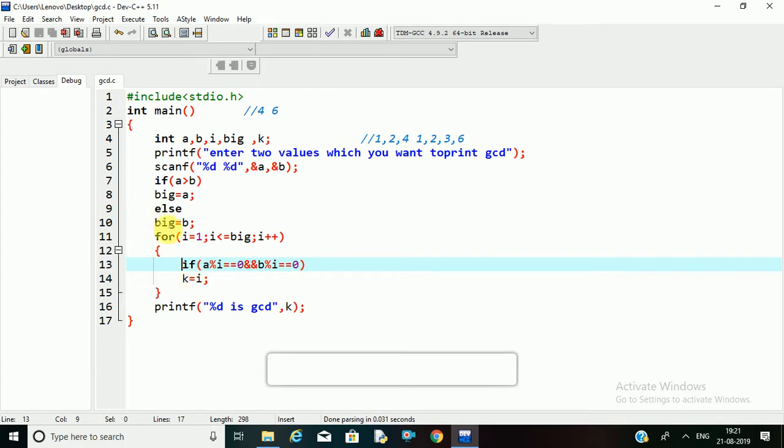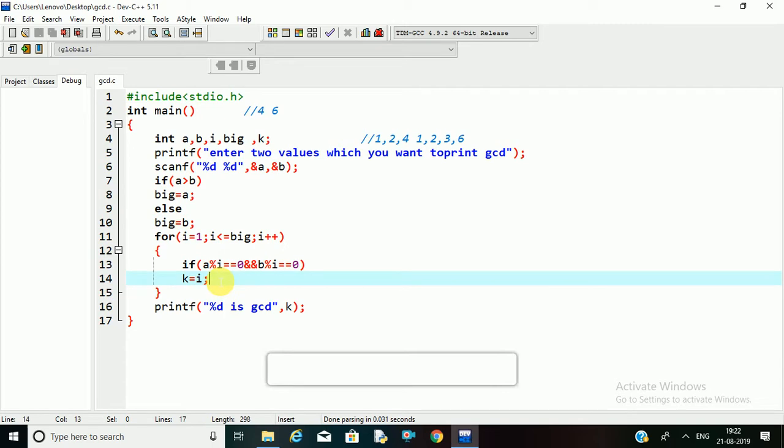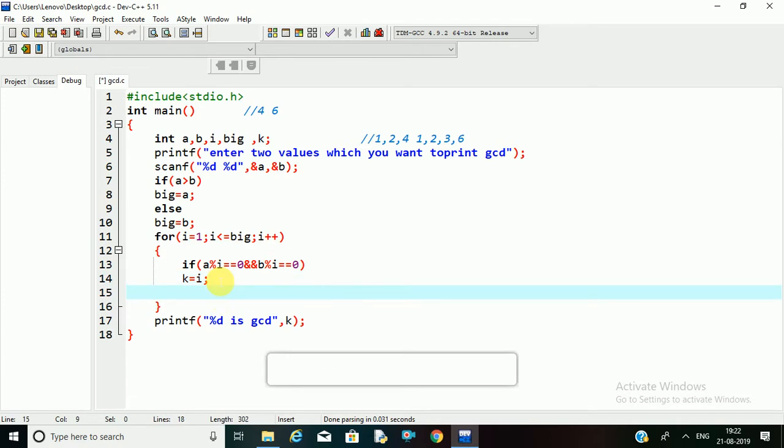But again it continues its loop, because the condition is again true, so my I is 2 now. It incremented and my condition is checked. Yes, I is 2 now. If 4 mod 2 equal to 0, yes, 4 by 2 I will get remainder 0, yes, and 6 mod 2 equal to 0, yes. When I divide 6 by 2, my remainder will be 0. Now my k is 2. If I print k here, I will get my common factors, not the GCD.